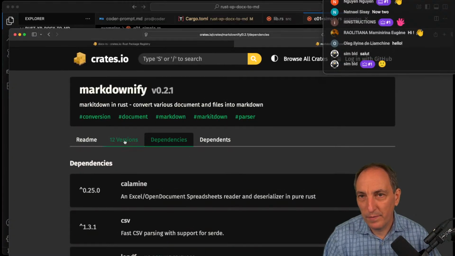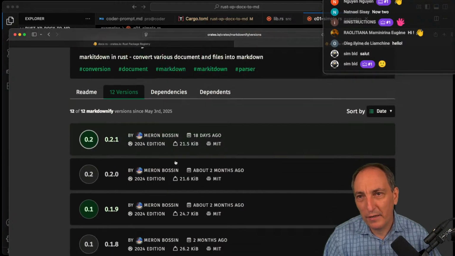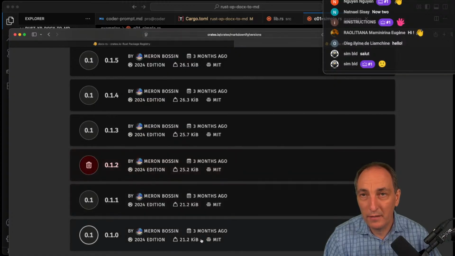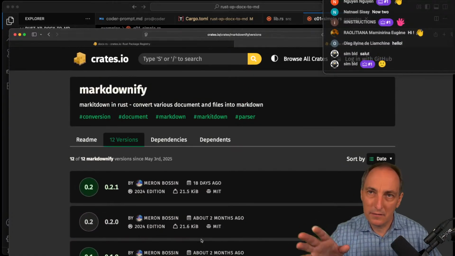Now I go to the version over there, and again, it's a very small crate, but it's relatively healthy. So it's kind of a new crate, so it's okay that it's low, and it might be good.